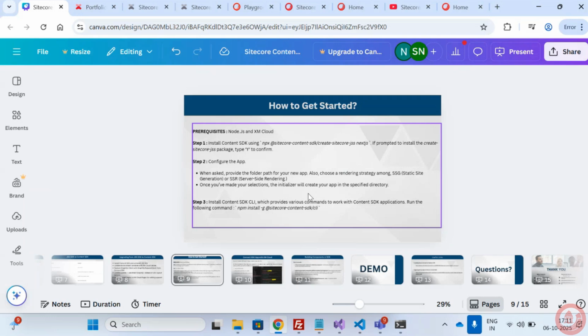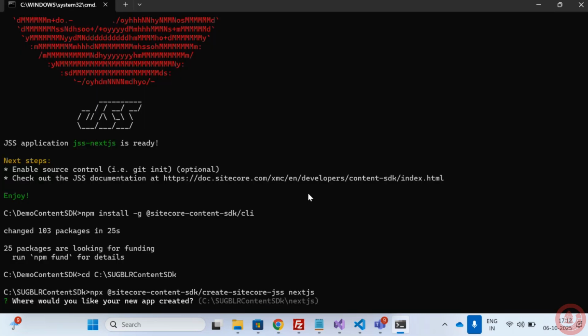So what is the difference between SSG and SSR? In SSG, your output HTML is created during the build time. But in server side rendering, every time a request goes to your server. So in case you are creating a static website where changes are not done frequently, it is suggested to create SSG. In case there are frequent, dynamic changes, it is recommended to use SSR.